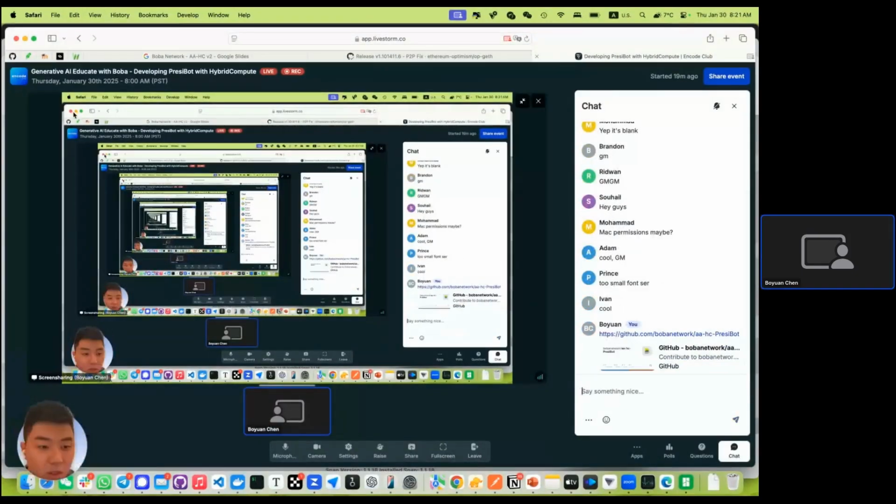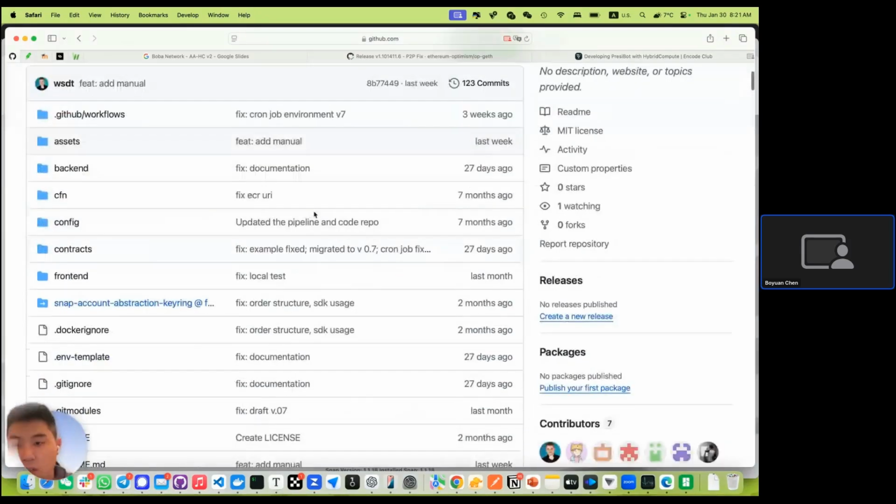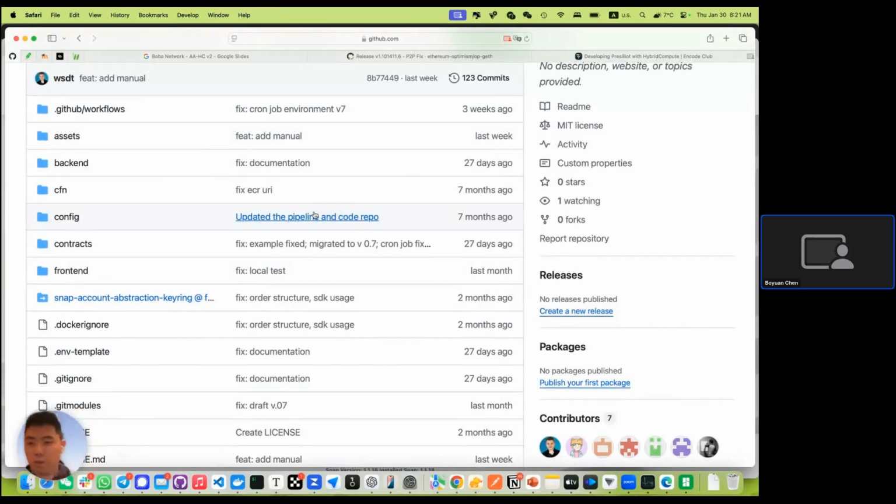Yeah. So this is our repo. It's a public repo. So okay, this is our code base. As you can see, there are three parts. I think you guys might be interested. One is called the backend, another is the smart contract side, and also the front end. So let's step into the smart contract first.